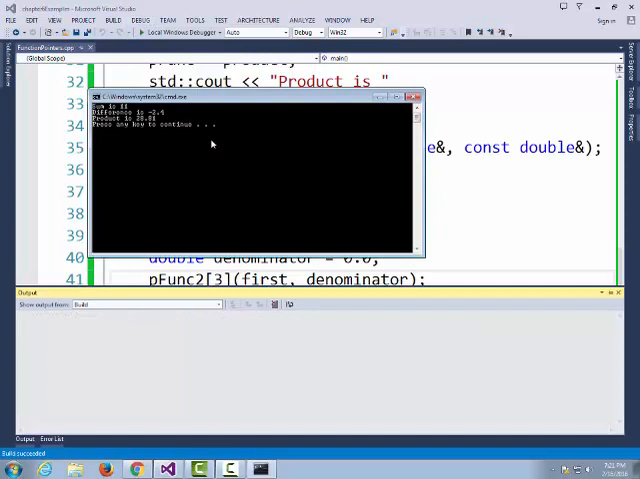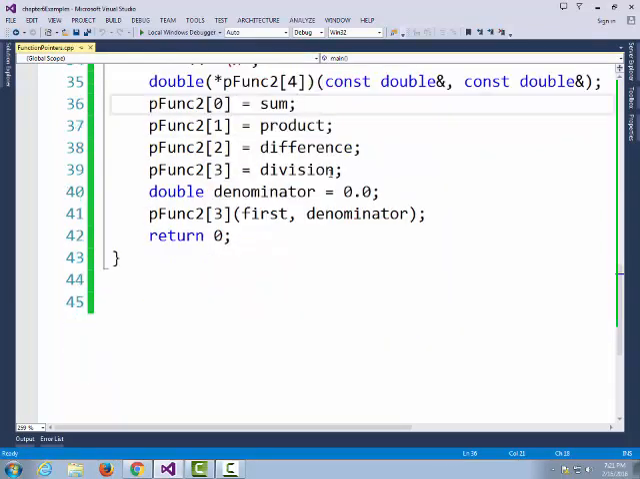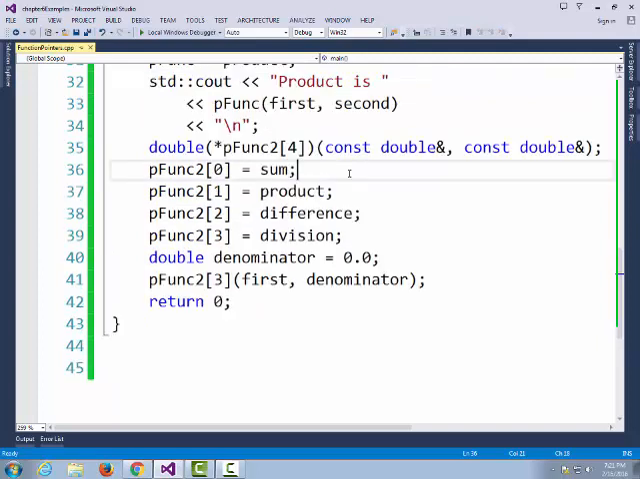Start without debugging, and I got a sum, difference, product. Press any key to continue. How come I didn't get my division coming out of there? Didn't print it, right? We ran it, didn't print it.